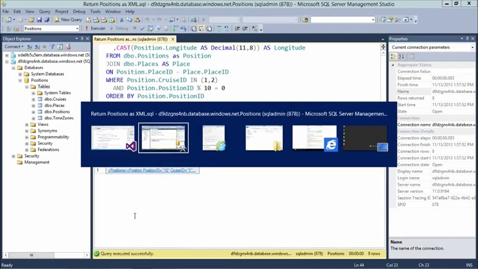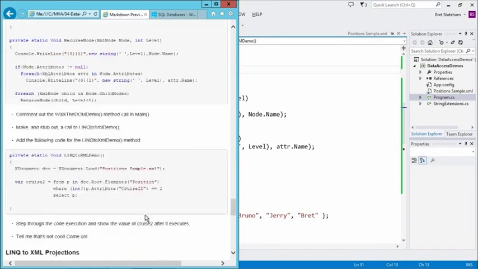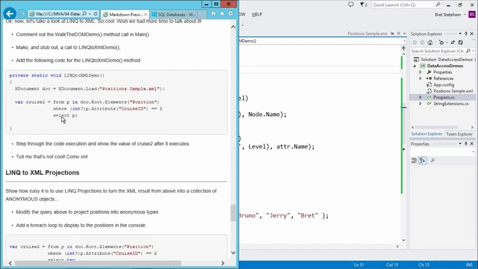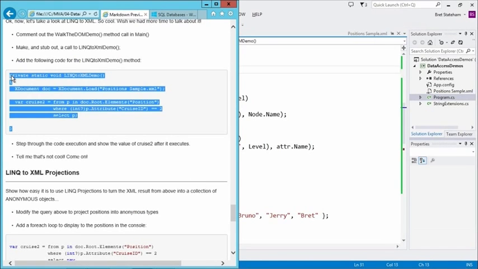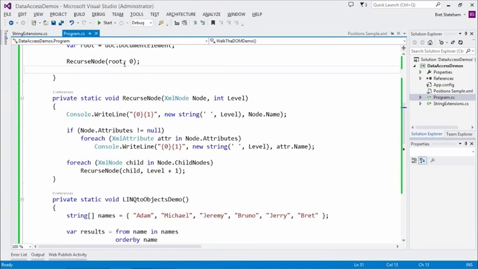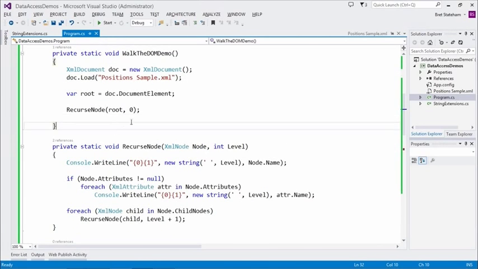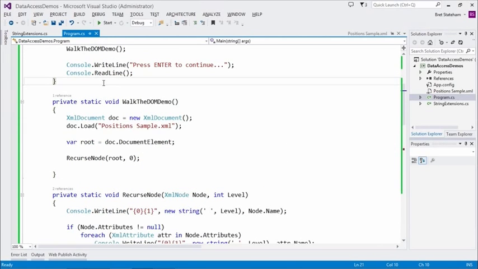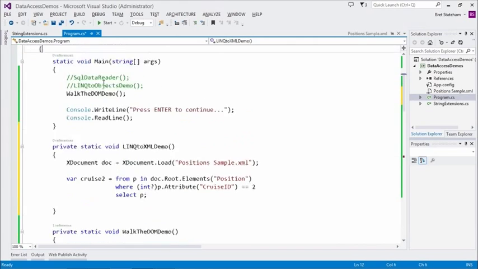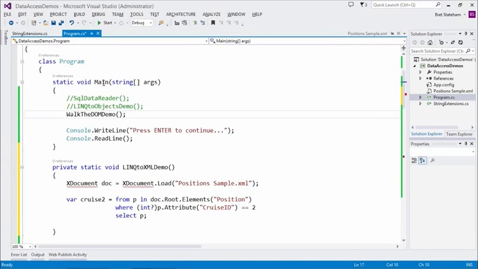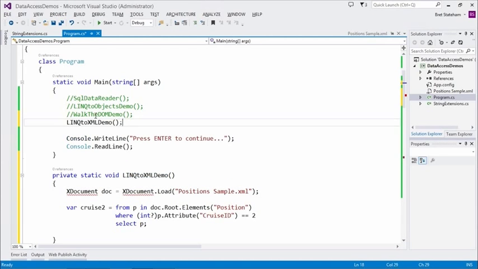With LINQ to XML, though, I've got some much nicer things that I can do here, right? So let's just grab this. Look how much nicer this code is. So this is going to be my LINQ to XML demo. Let me just copy that method name. And this time I've got to pull in the System.Linq namespace, right? So this one's going to do the same thing.